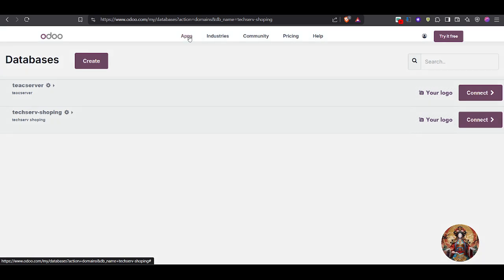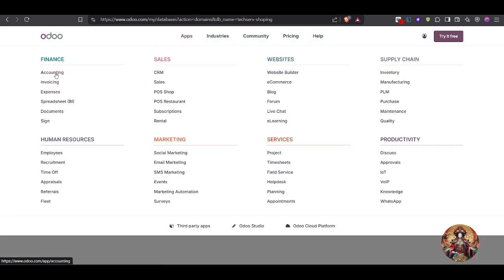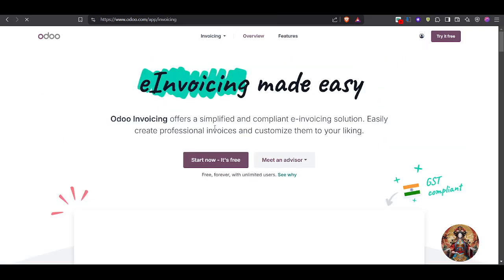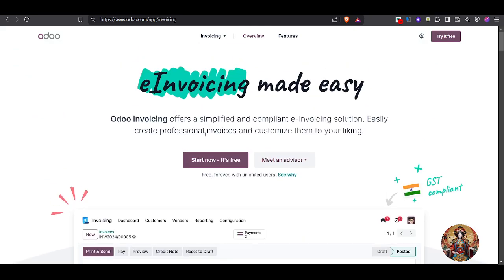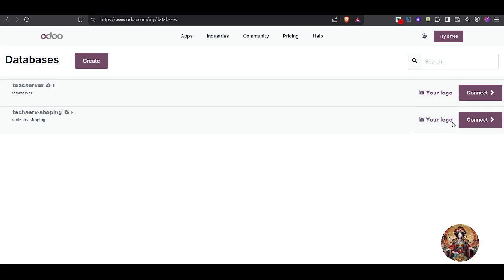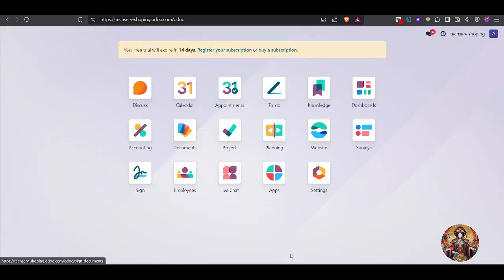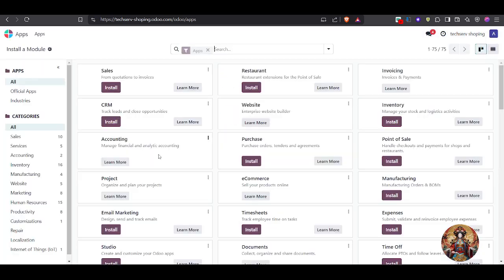You can add apps as well. For example, if you want to add an app related to invoices, just click on invoice, and you can add the invoice app to your website. This is very easy, and you can add whatever you want to your website for 14 days for free. After that you have to pay to Odoo. So these are the apps.